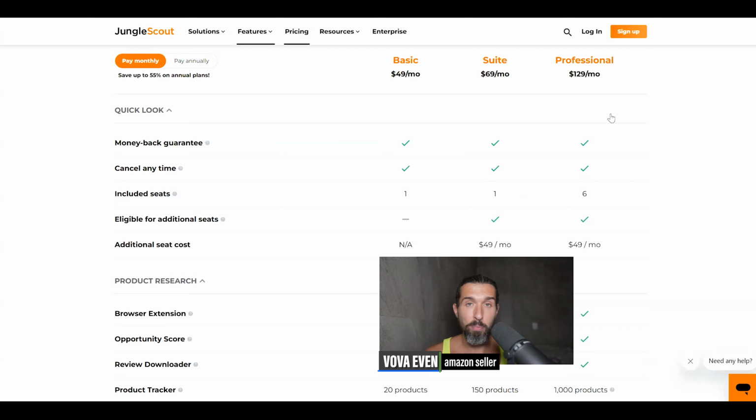If you want more people and users on your account, with the professional plan, that's the better idea, hence the best discounts for the professional and the suite plan. But also, you can add additional seats at $49 per month. You can have an additional seat for professional and suite, but I would recommend the professional if you have a team of users.